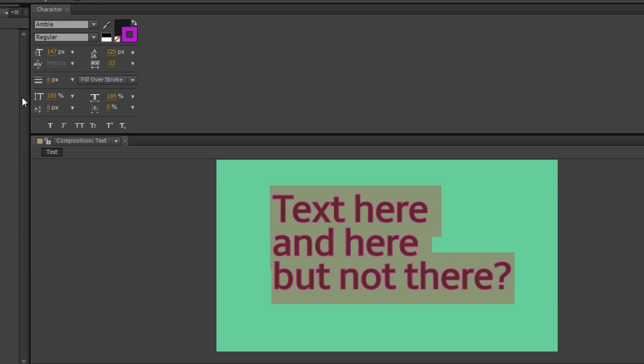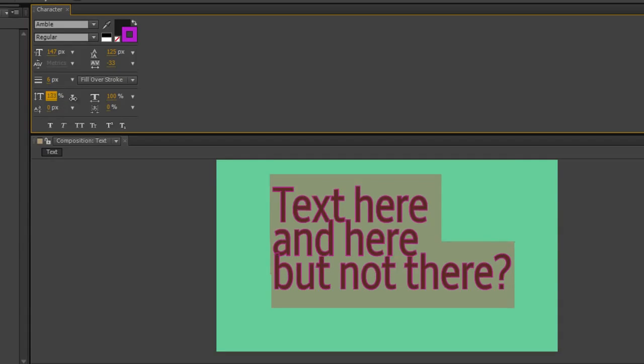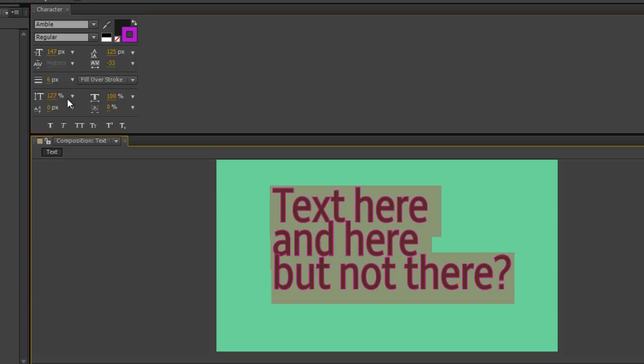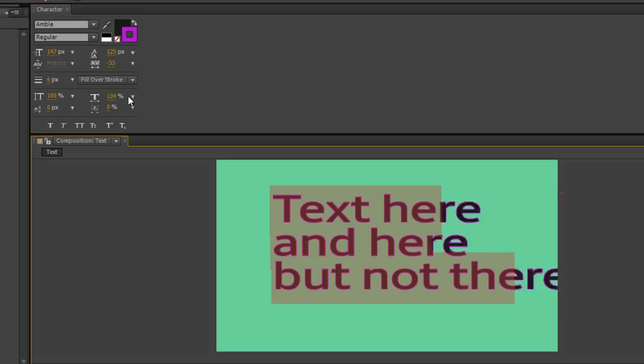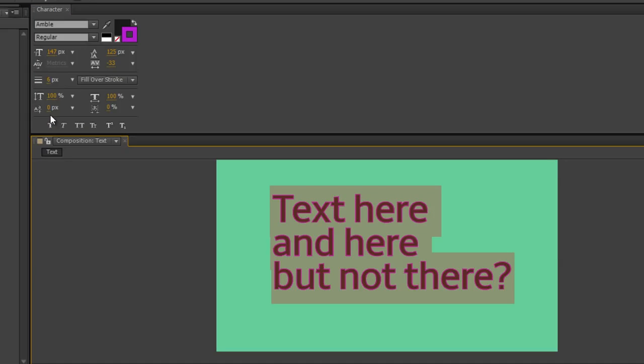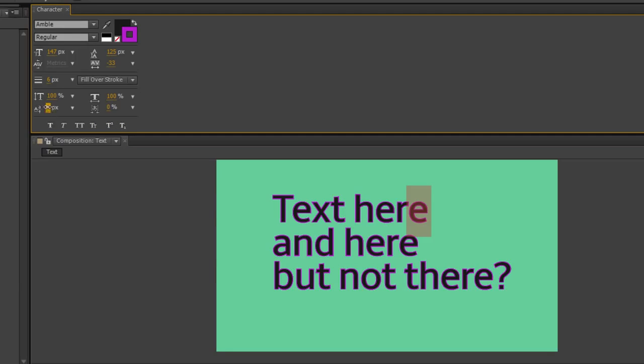The next section here has to do with the size of your text and everything like that. So this is the vertical scale. If I do that, it's going to make my text get taller. And this is the horizontal scale here. It makes your text wider. This section is the baseline shift. So if I wanted to put a number or text up higher, I could do that.